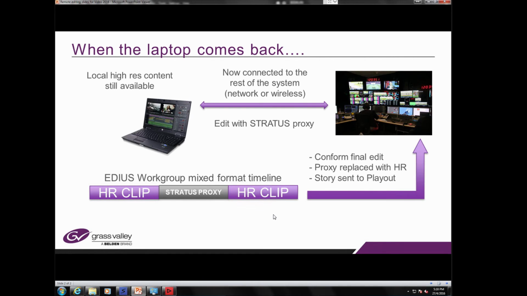When I finish, the process is exactly the same whether I'm on the field or whether I am in the newsroom. There is a conform of the final edit which the GV render engine takes care of. It replaces the proxy with high resolution, and it sends my final story to play out.